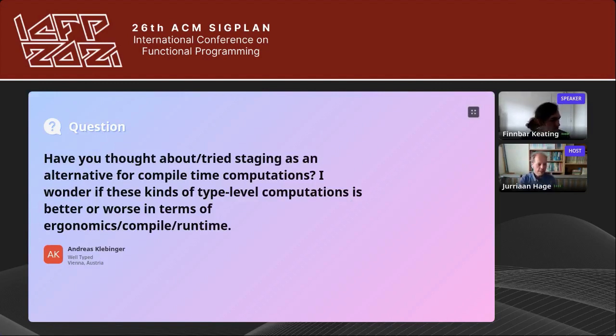And then a question by Andreas Klebinger. Have you thought about or tried staging as an alternative for compile time computations? I wonder if these kinds of type level computations are better or worse in terms of ergonomics, compile time, and runtime.